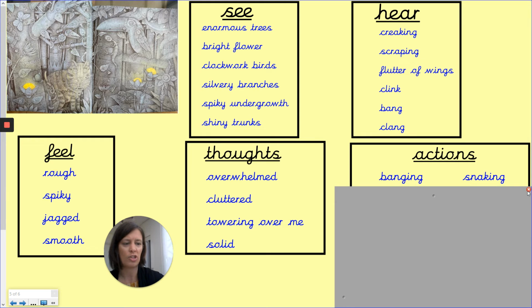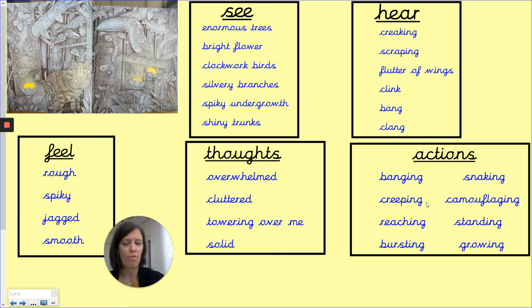Then here are some of the actions that I might have thought up. Creeping, reaching, trees reaching up to the top. Bursting through the undergrowth. Snaking we've talked about. Camouflaging. See lots of things camouflaging in there because they're all made of the same material that easily camouflage and blend in. Standing, lots of trees standing and branches. And growing. Notice that all these actions are ing words. They're all verbs, things that are happening, things that you can do.